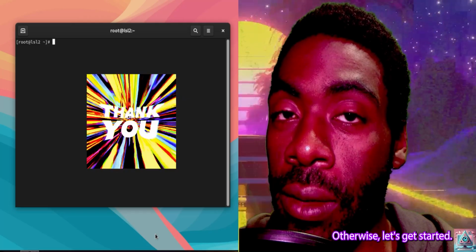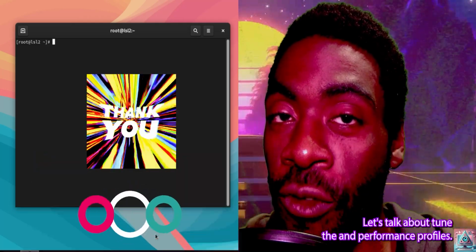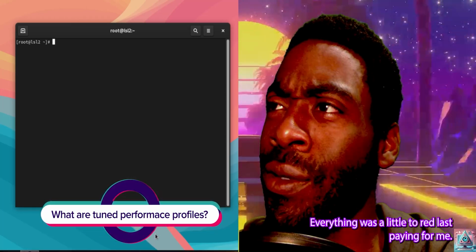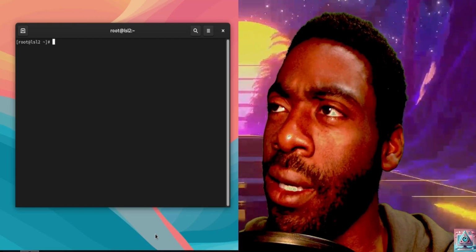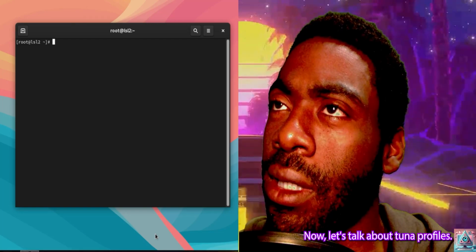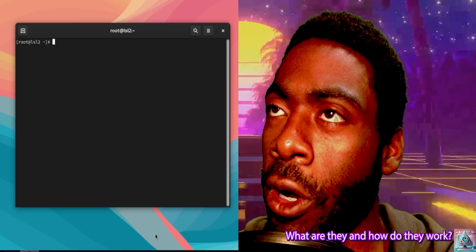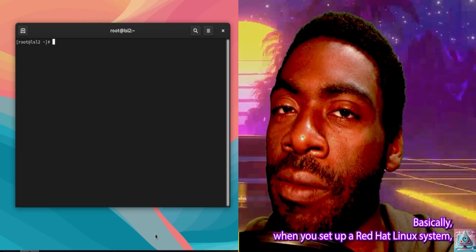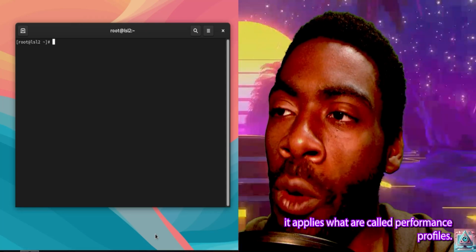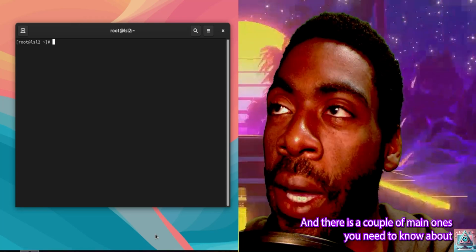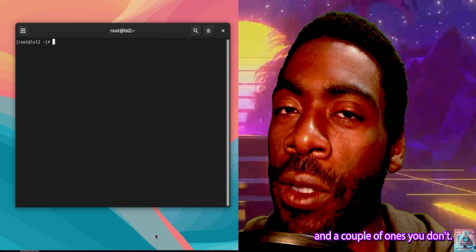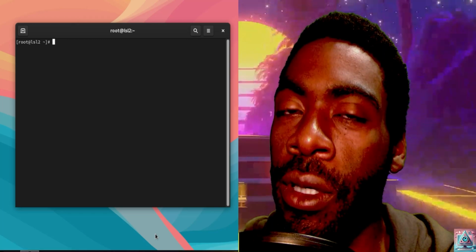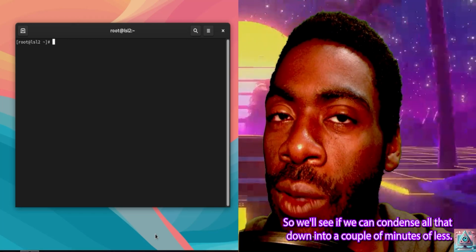Otherwise, let's get started. Let's talk about TuneD and performance profiles. What are those? All right, I had to change the colors there. Everything was a little too red/pink for me. Now, let's talk about TuneD profiles. What are they and how do they work? Basically, when you set up a Red Hat Linux system, it applies what are called performance profiles. And there's a couple main ones you need to know about and a couple ones you don't. And you also need to know how to set performance profiles. So we'll see if we can condense all that down into a couple minutes or less.